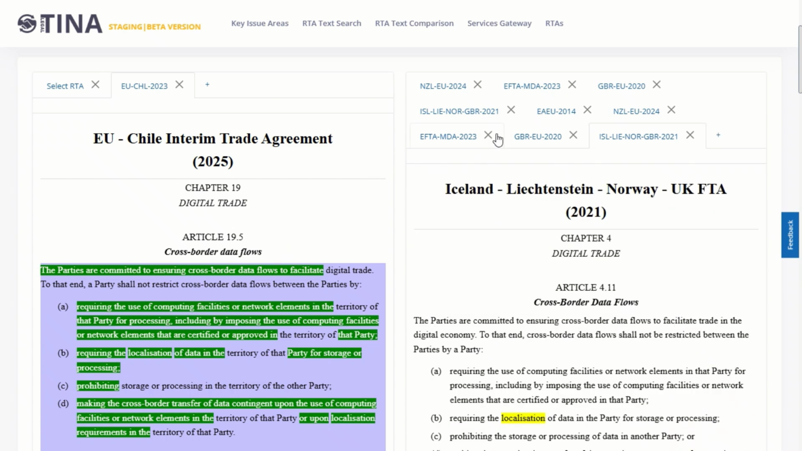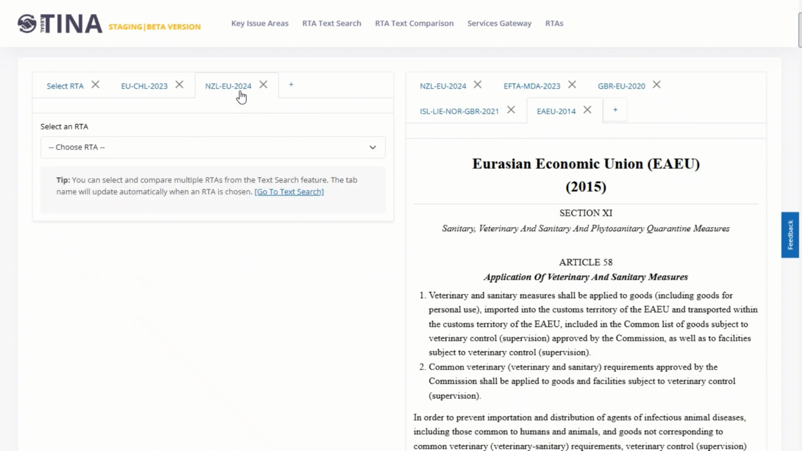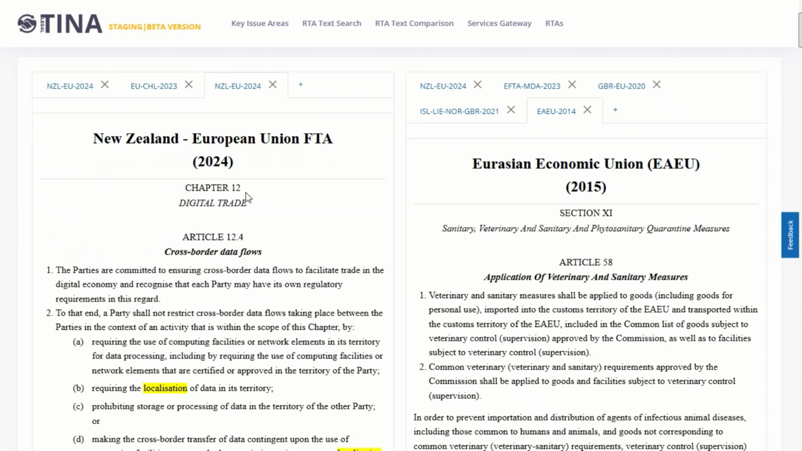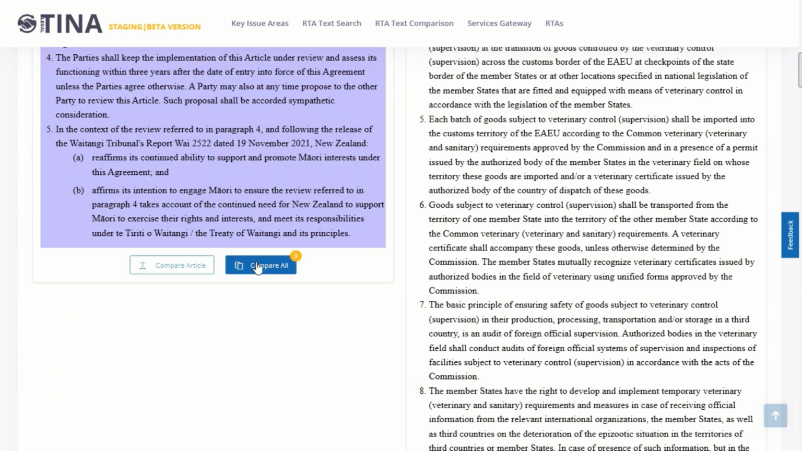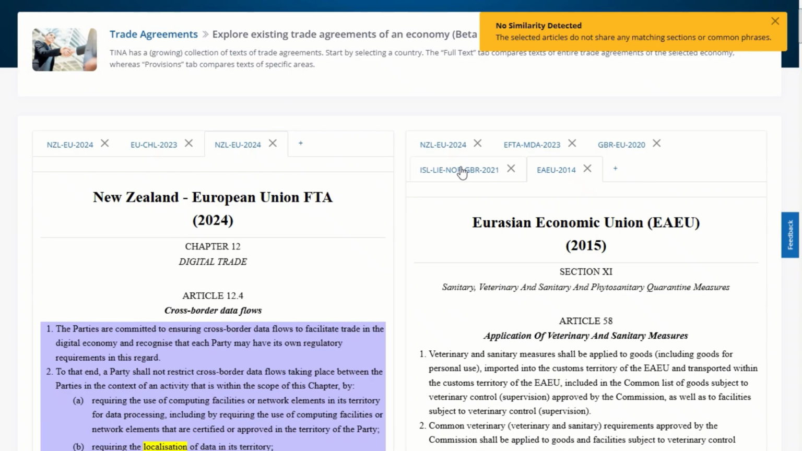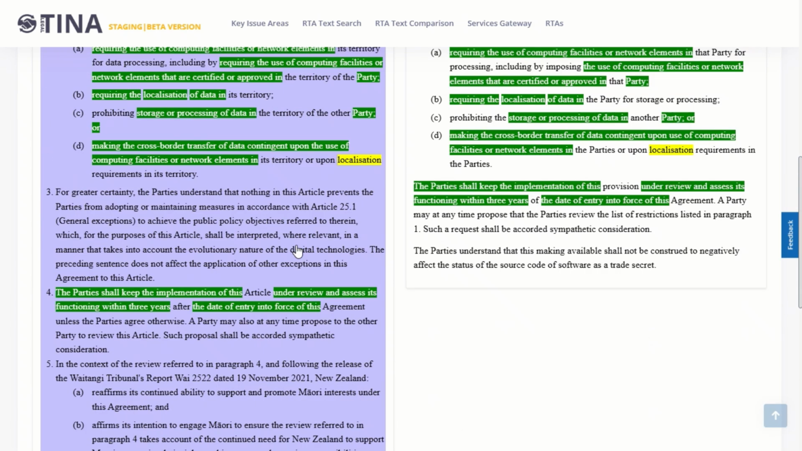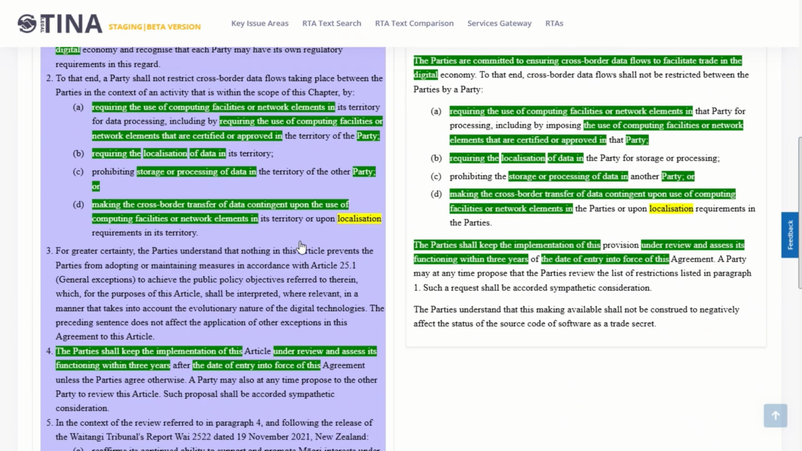You can close all of these or move them around by having a different agreement on the left-hand side to compare it with. So we can click on this, compare all, and see there's no similarity for this agreement with the Eurasian Economic Union, but similarity between this one, Iceland, Liechtenstein, Norway, UK, FTA, and you can pair them.